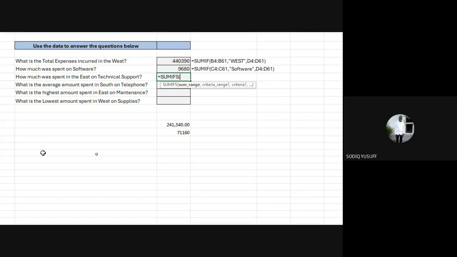Or what does sum range mean? We have done this before, so again, that's why I say do not memorize anything. Just look at the name: sum range. Expense amount. What does it mean? Yes, sum range, because sum range simply means what column do you want to sum?